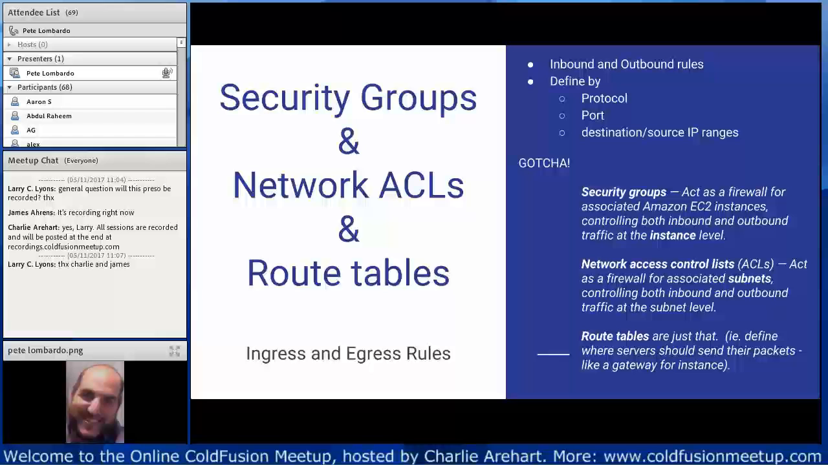Okay, this is a big one. We have 3 areas. This is not IAM, this is not the access management or permissions. This is access management for networking. So you've got security groups, you've got network ACLs, you've got route tables. Mostly these are ingress and egress rules. Most of us knew these at one point in our lives as firewalls. They're defined by protocol, port, and destination, source, and IP ranges.